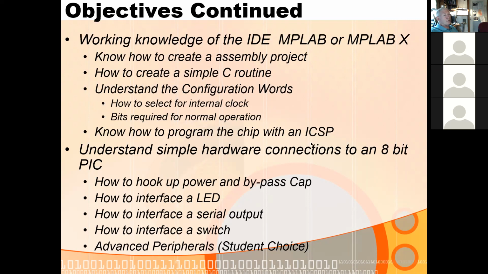We use what's called ICSP, in-circuit serial programming. This family of chips can also be programmed, just like the Arduino, using a bootloader. But we don't use the bootloader. We use this in-circuit serial programming. The reason is that when you use bootloading, you have no debug features. And that's why the Arduino IDE, the simple little integrated development environment interface, does not have any debug features.